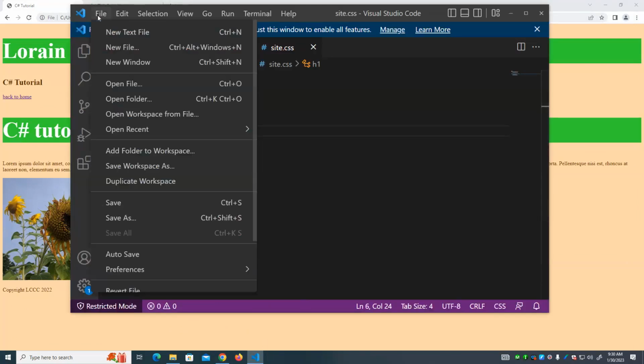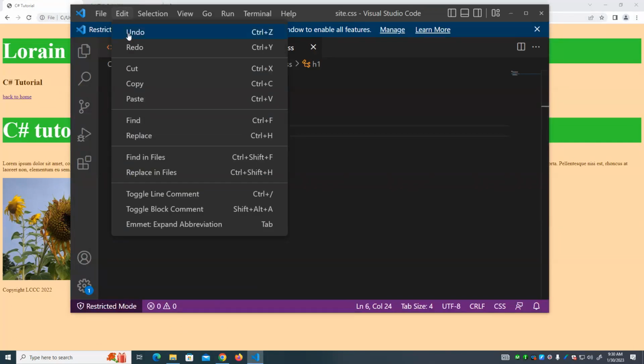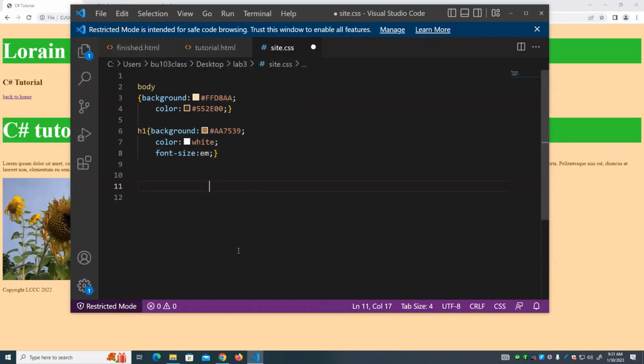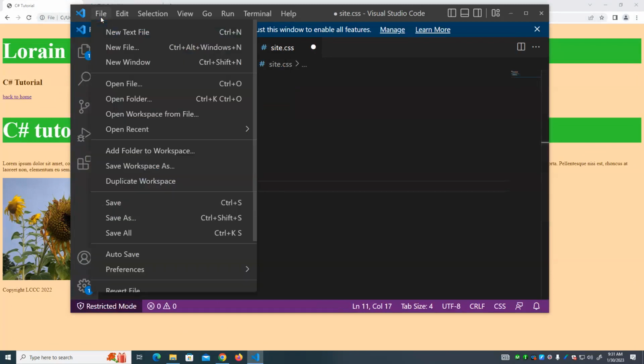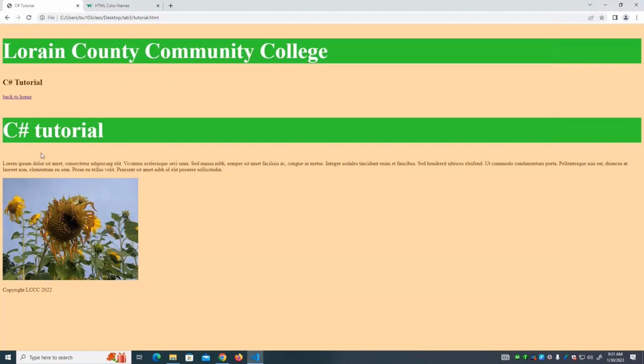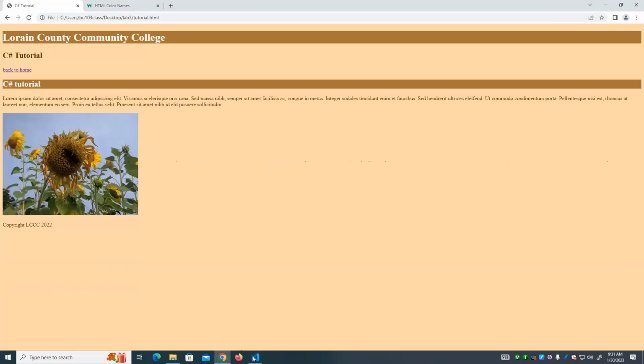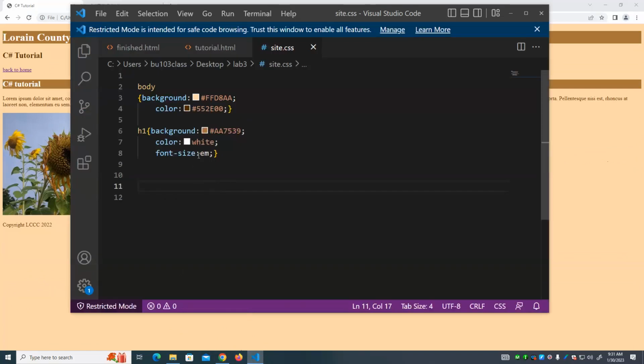I'm going to undo it. And we're back to that. So that's one way you can change the color. And there's a lot of colors available. The other way, there is another way, in fact, there is, I think, at least 2 other ways, is through the use of what's called the hex code.